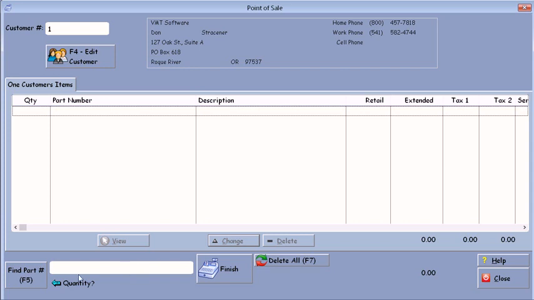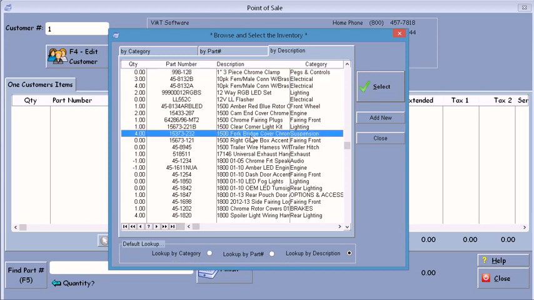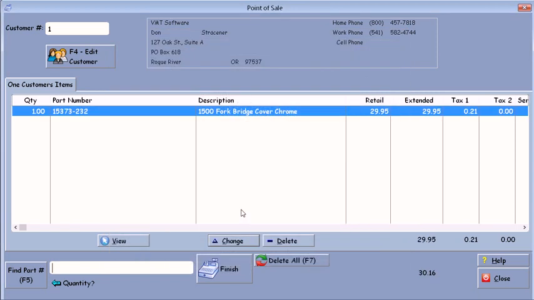If you don't know the part number, you can click on F5 or click on this Find Part button. You can set this window to look up parts by description, part number, or category, and it will remember that for you. You just select the part you want, it will put it on the screen. Again, all you have to do is finish the transaction and you're done.